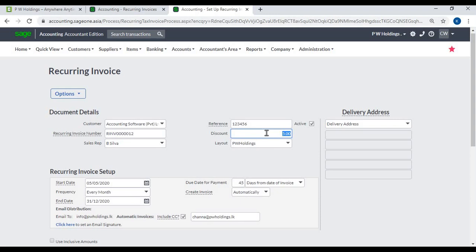Ensure that the Active checkbox is checked. If it is not, the system will not create any new invoices from this recurring invoice. Specify the recurring invoice details in the Recurring Invoice Setup section. The recurring invoice is reliant on the information specified in this section.